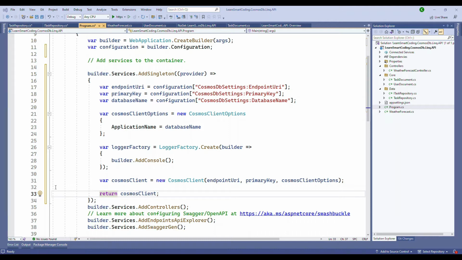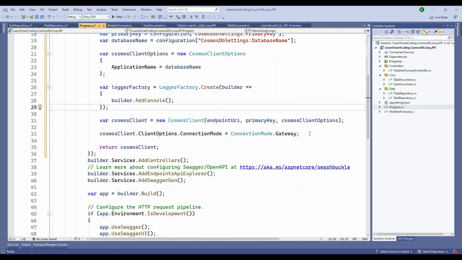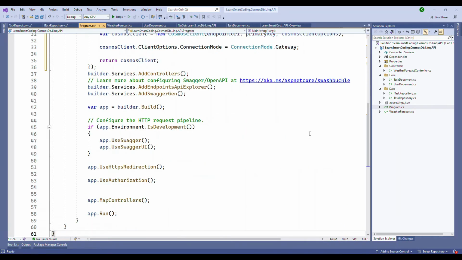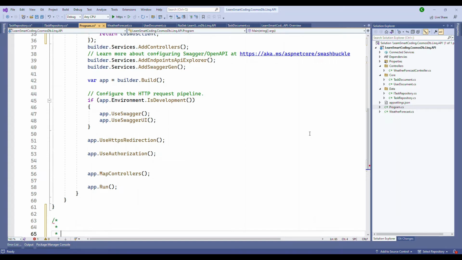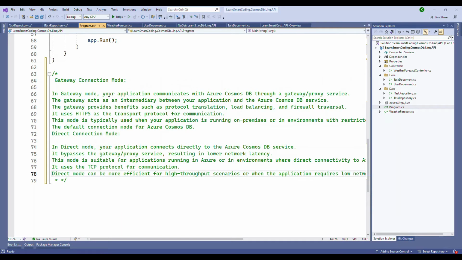How this endpoint and primary key can be switched depends on whether we are going to put it into Azure, or we can use either Azure or the local Cosmos DB emulator. Okay, so the gateway, right? There is something called gateway that is also important. There are two options. One is the gateway connection, and the second one is the direct mode.